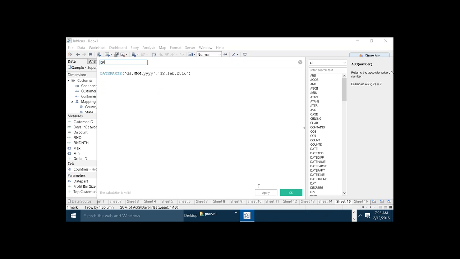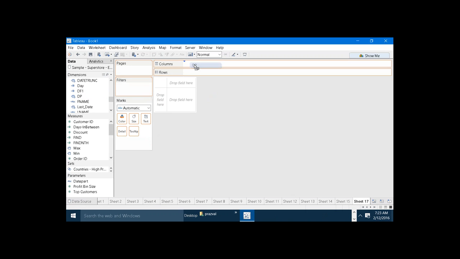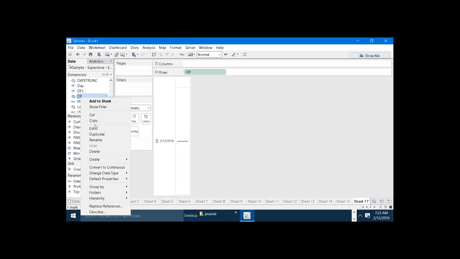So just click on apply and click on OK. The date path is going to create the field of type date and time. Here is the field. Just drag this field and drop it into the rows. Right click, click on example. So it is converted into what? The Tableau date. For this date path, what is the input value?